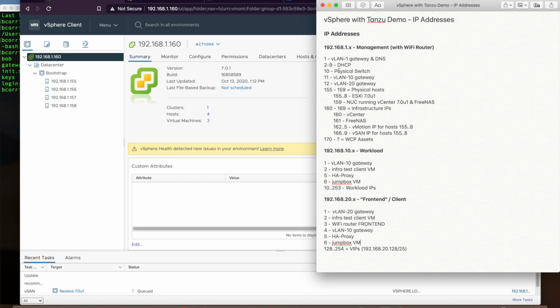And as you'll see, when we set up our gateways, I'm going to set up a firewall so that even though front-end can route to management, it won't be able to access any of the physical infrastructure. Anyway, I'll go into detail about how to do that.